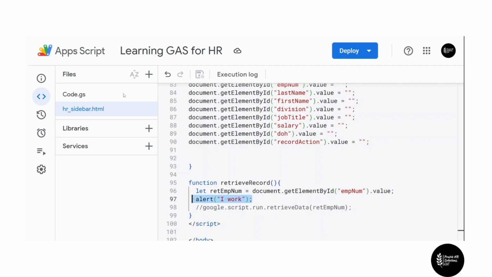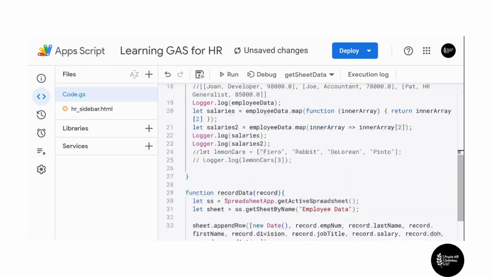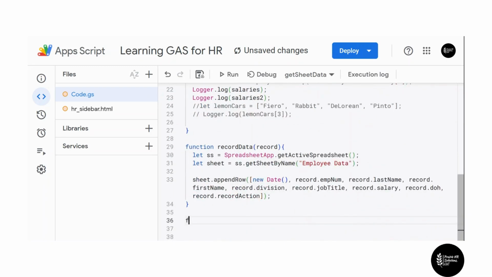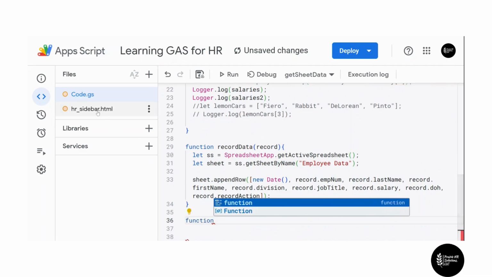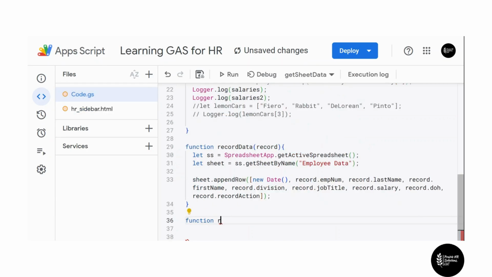Let's go ahead and get rid of this alert. We don't need it. It'll just add to clutter. And then we will uncomment this out, and we'll go over to our code. Now what we're wanting is to create that function that we are sending it to. And that function was called retrieve data. So we need to call it retrieve data.